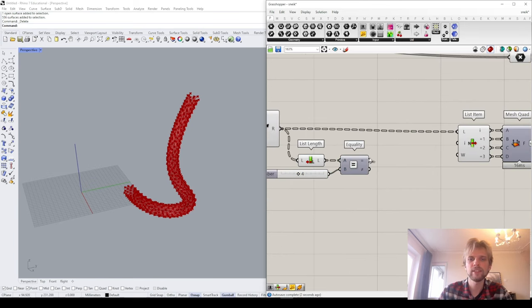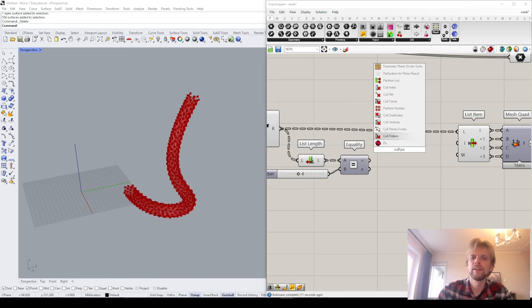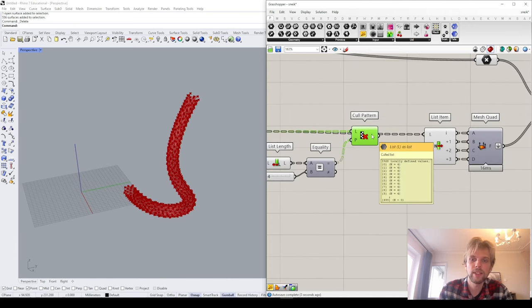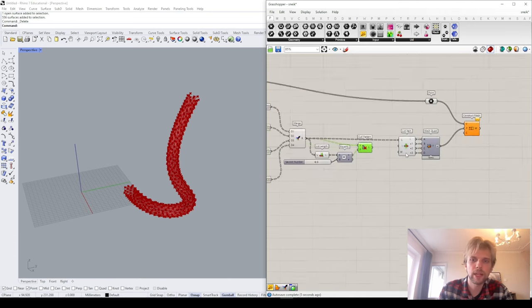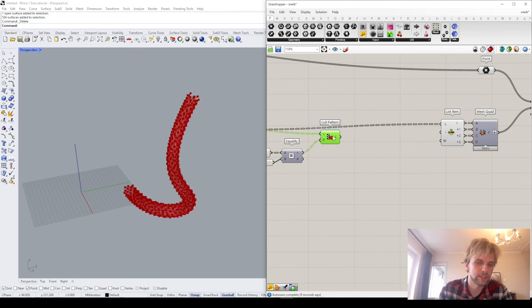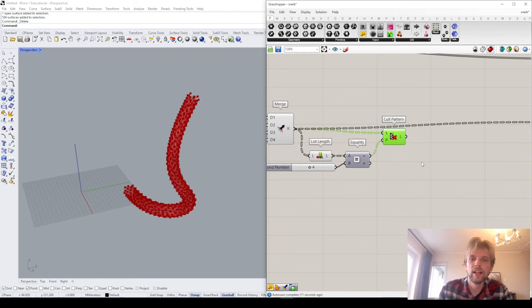And if the answer is yes, then call pattern. If the answer is yes, then don't do anything with it. If the answer is no, then just delete it. Delete the whole branch, right? So here, some branches are going to be deleted. Well, not quite. The items in the branches are going to be deleted.